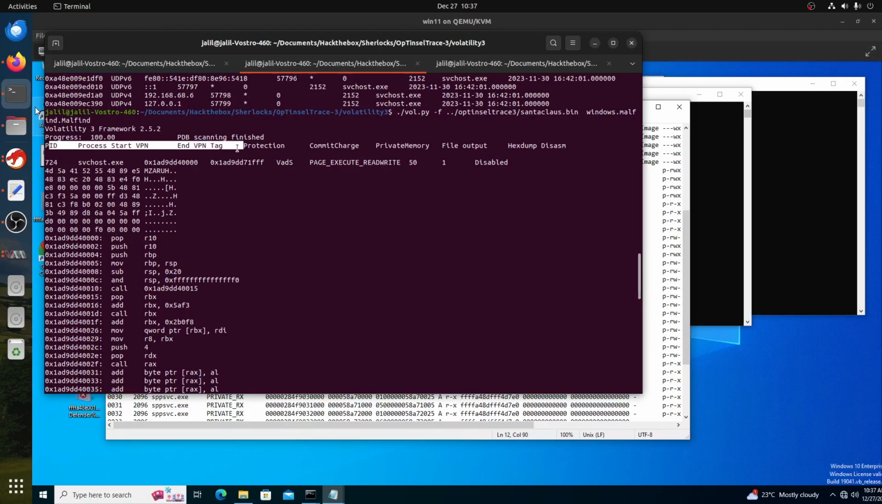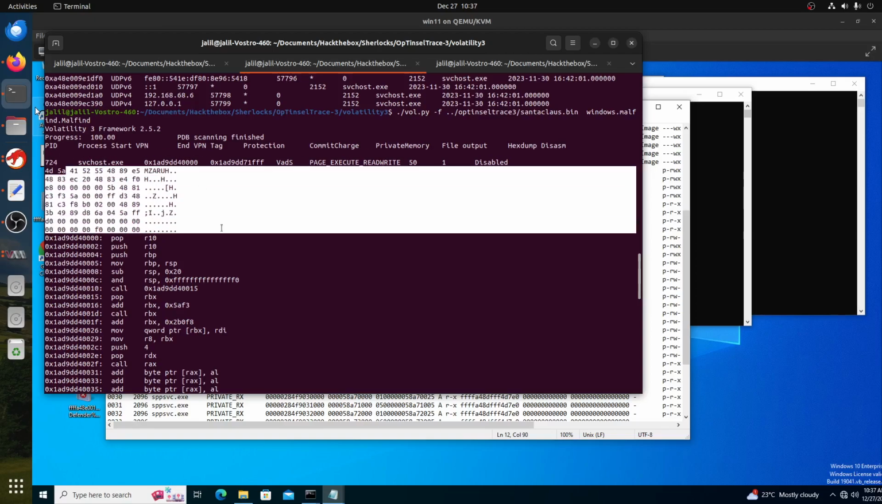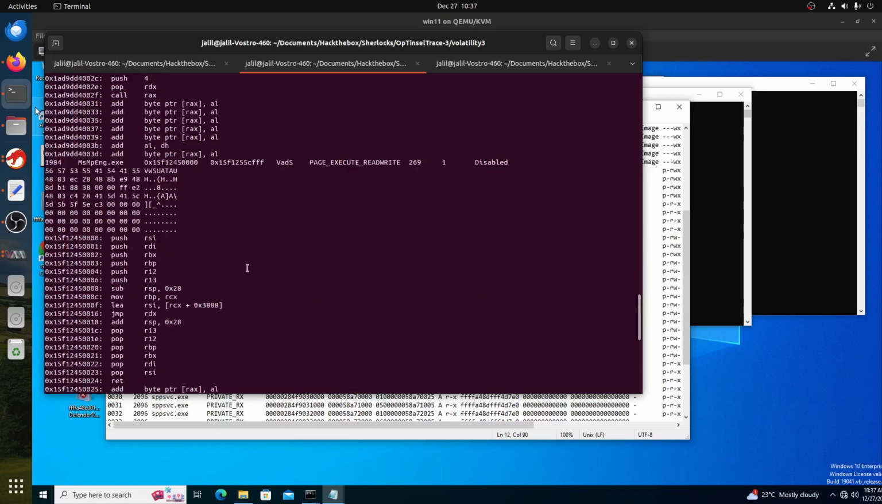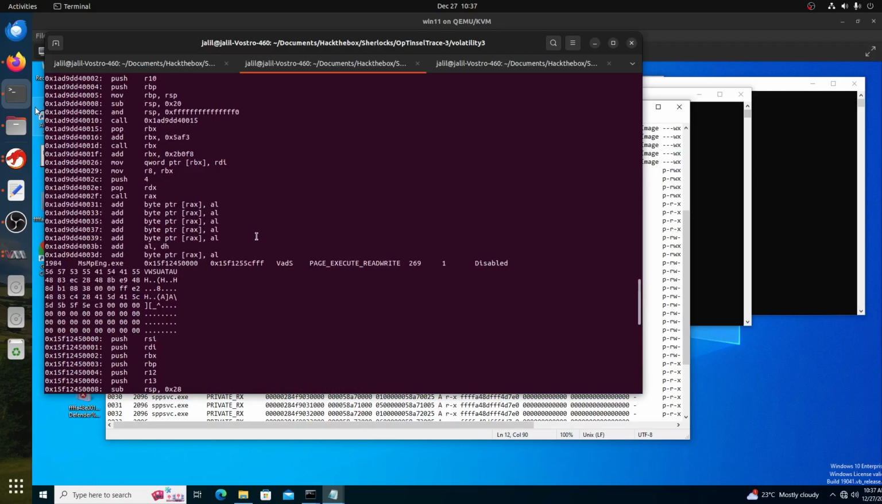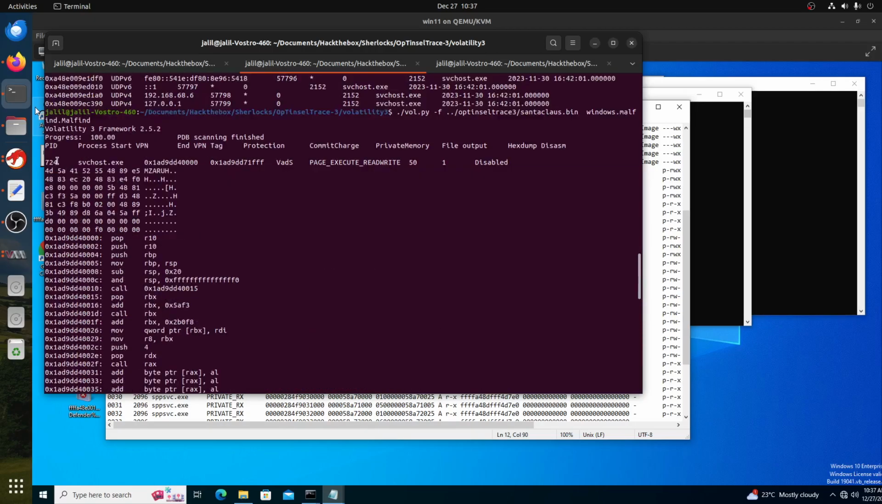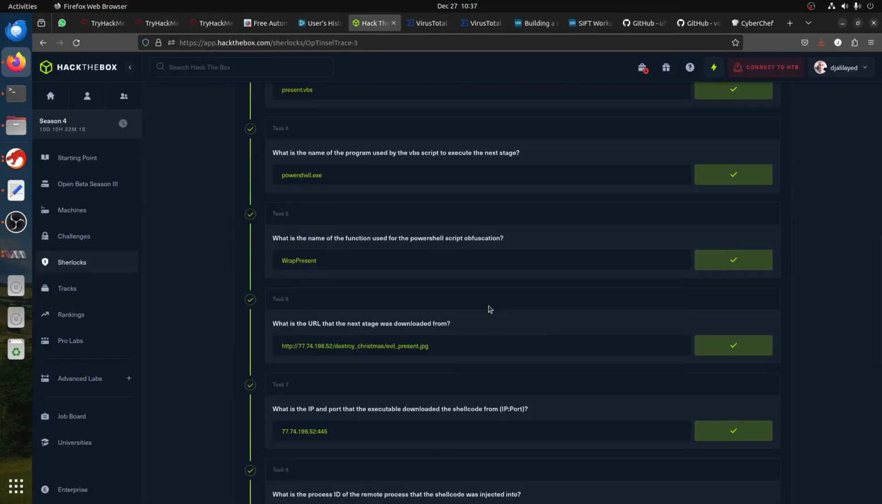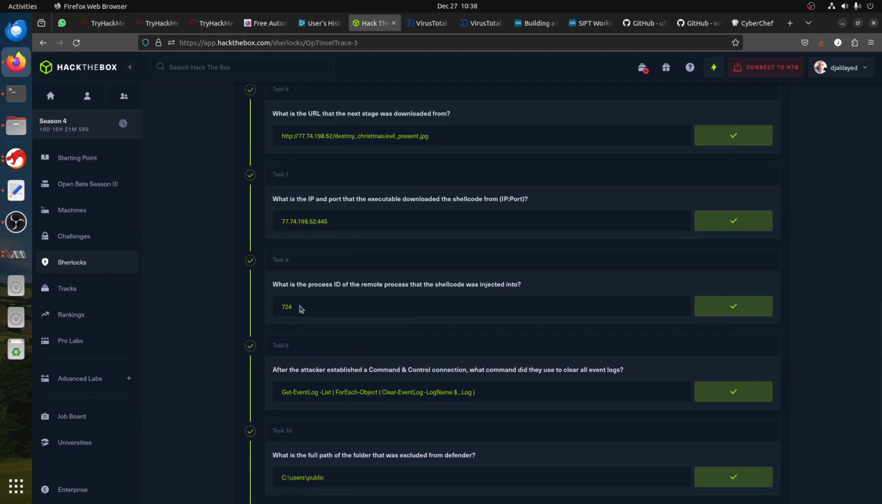It gives you the process name and says what the process is. 724 svchost is the one. So this is the process that has a problem. So we know it is injected. I'm not sure what exactly this is, but we now know that this is the process we have a problem with, process number 724. So it gives you an answer here, because if you go here, the questionable process is 724. So we know here.